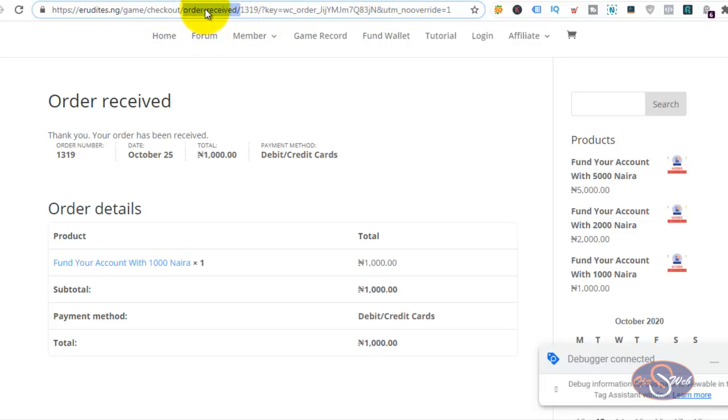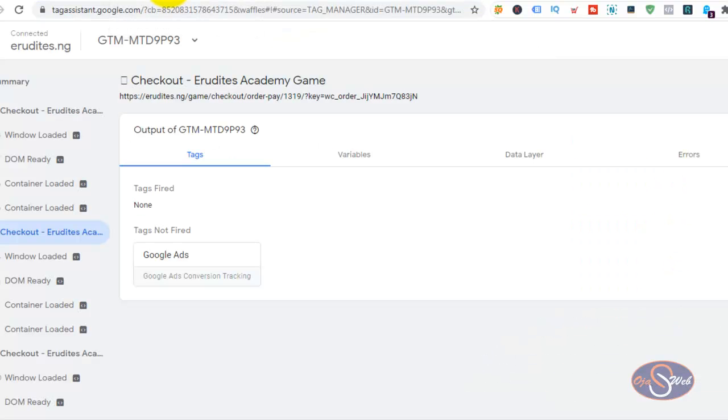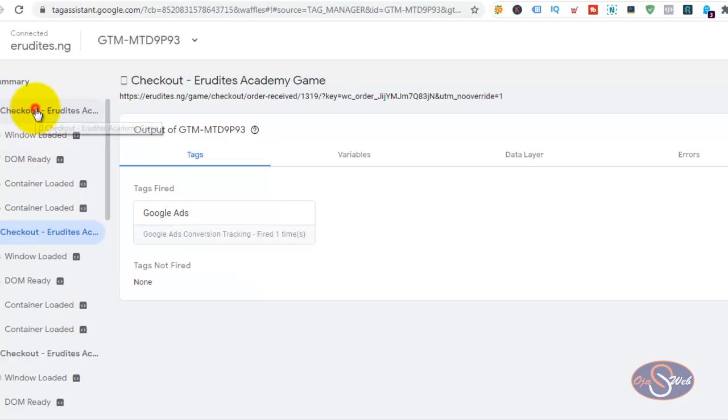So for every purchase you make on a WooCommerce website, the order received page is your thank you page, or the page that confirms that your payment has been completed. So I'll go back to my Google Tag Manager and see what happened at this particular page. So order received page, you can see checkout, order received, and you see this tag fired on this particular page.